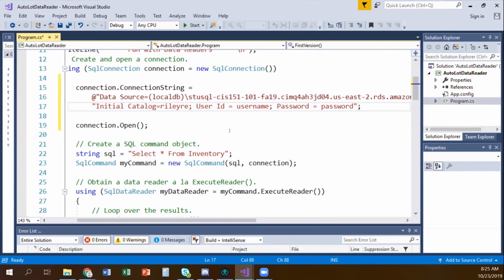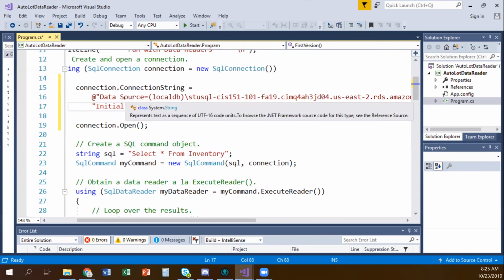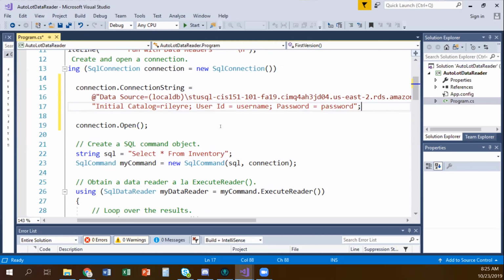So take a look at that connection string that we're passing in. We have different parameters that are available on our connection string. Our data source specifies where our database can be found.